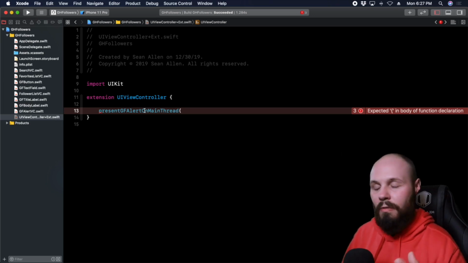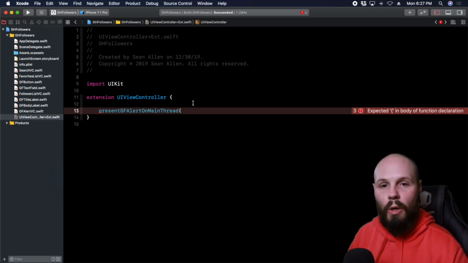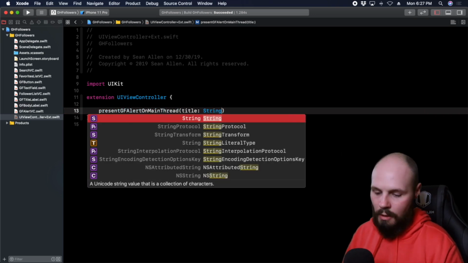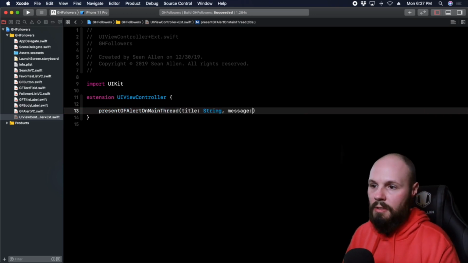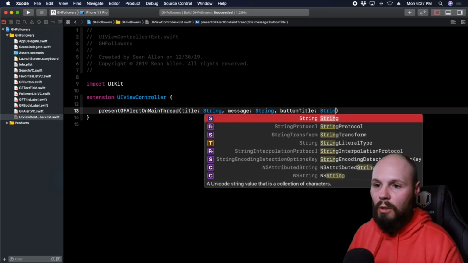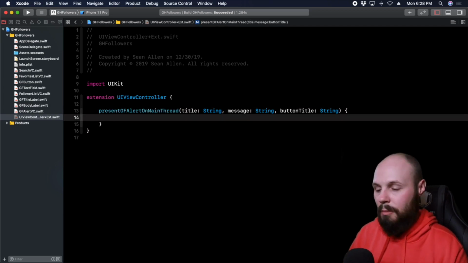And again, if you're not familiar with main thread and background thread, we're going to talk more about that when we do our networking. And like I said, when we present this, we're going to want to pass in the title, which is a string, the message, which again is a string, and the button title. This way we have complete control over what we show on our alert, like when we present it at the call site. So here's where we're going to wrap this to put it on the main thread.